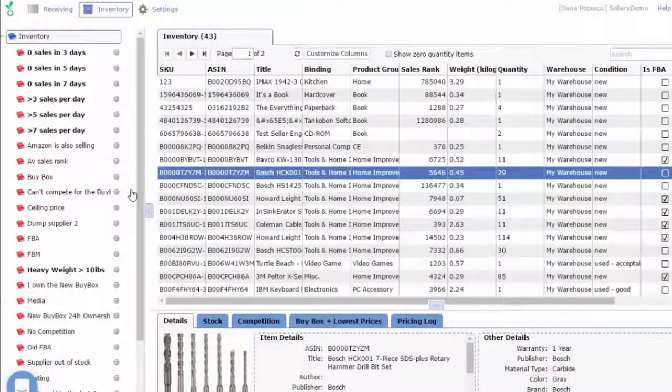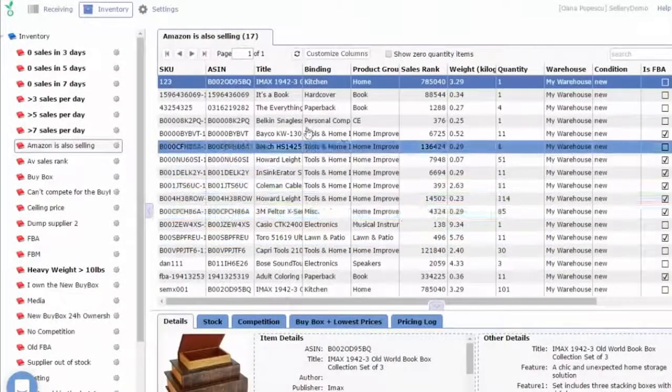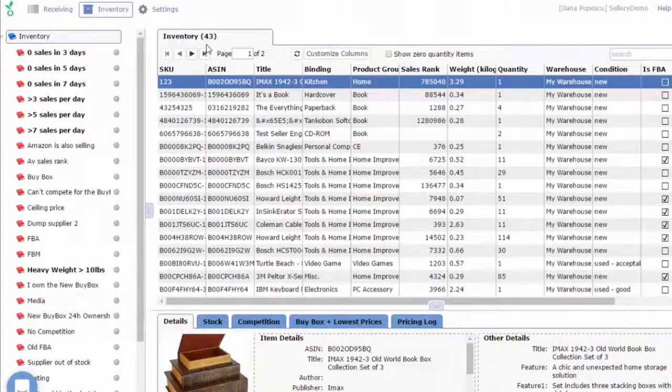By default, there is a Smartlist called Amazon is also selling, so let's check out its settings. Is sold by Amazon on Amazon.com is true is the filter. This means the Smartlist contains items in my own inventory for which Amazon is also a seller. Now let's check out the results. There are 17 items in there out of an entire inventory of 43 items.